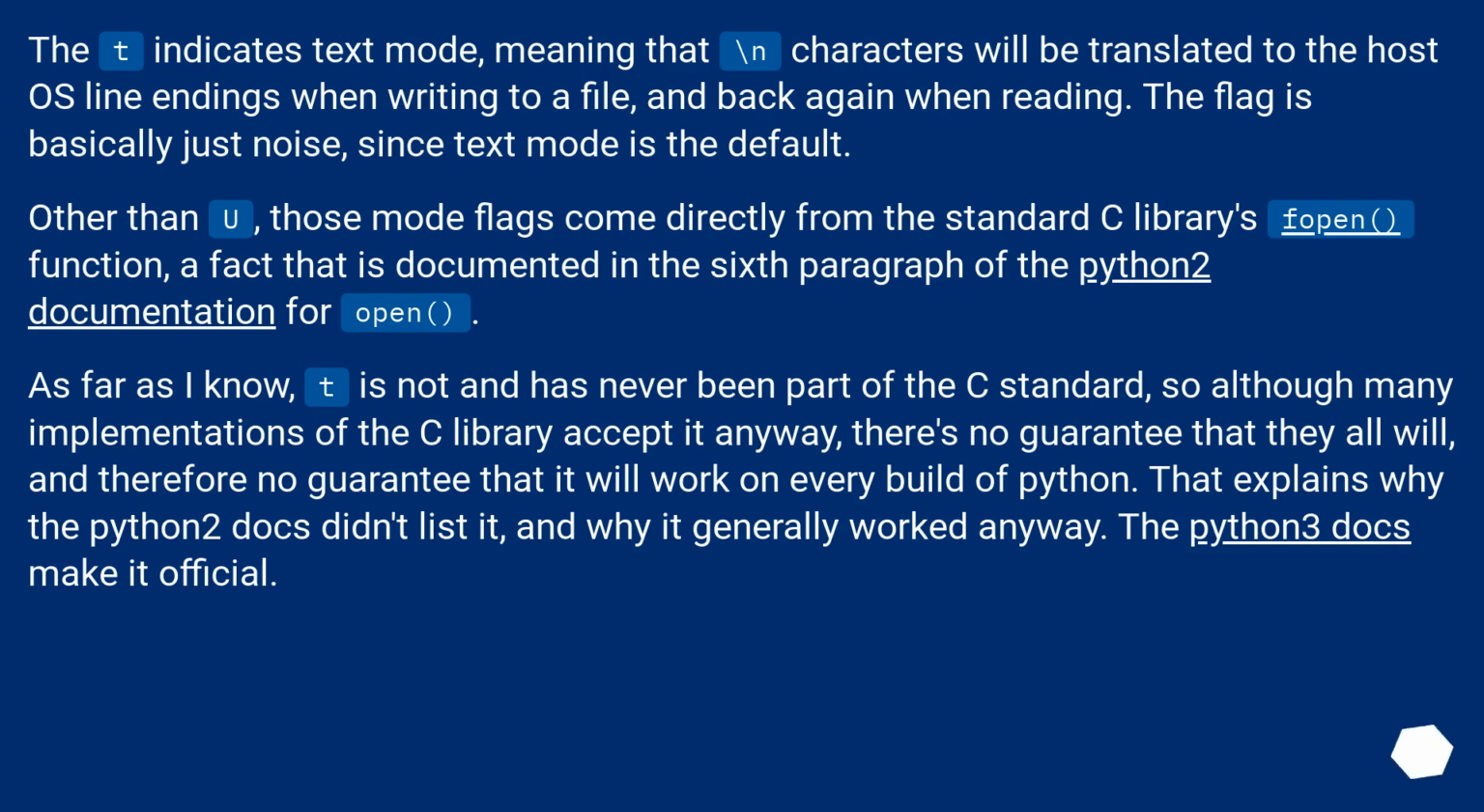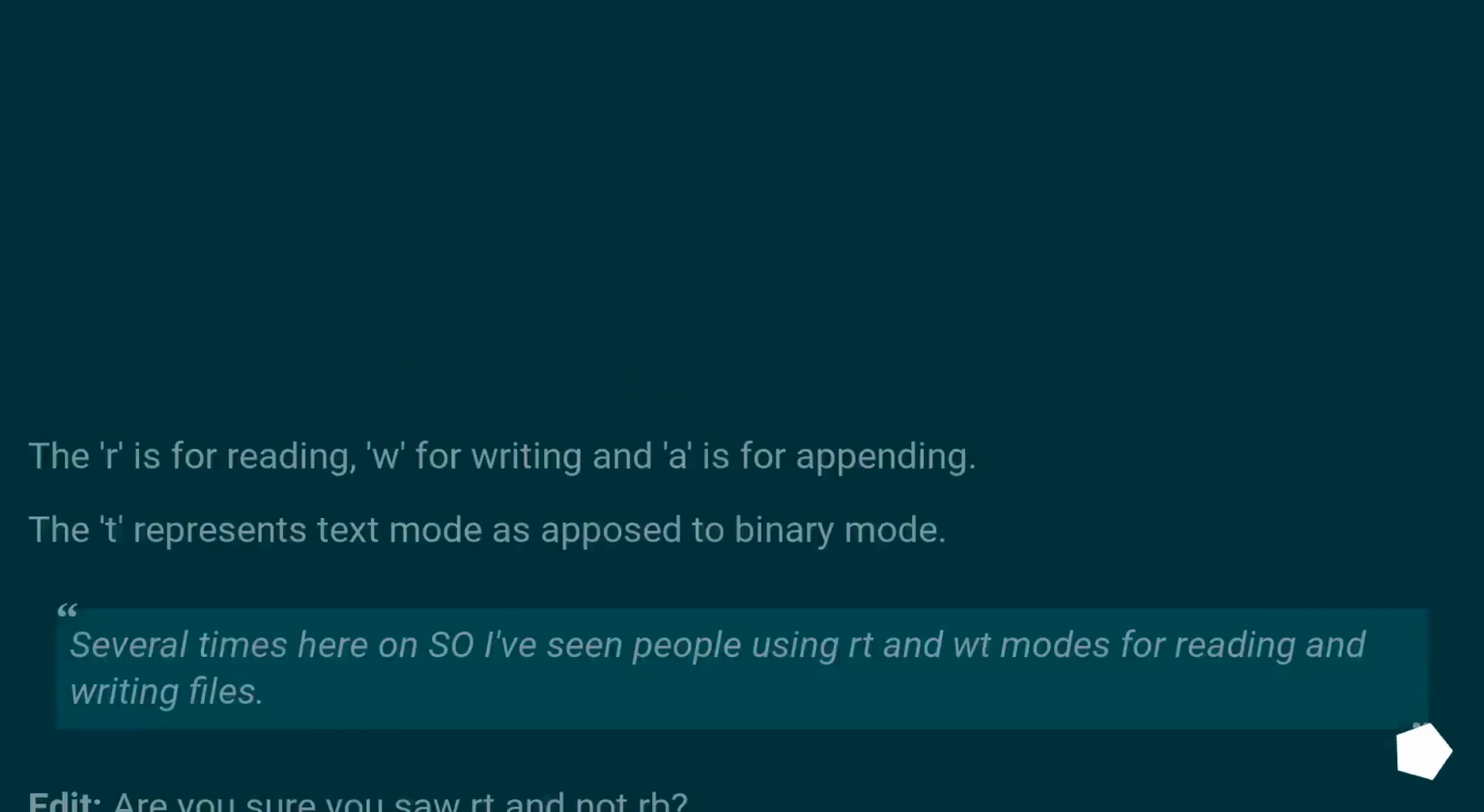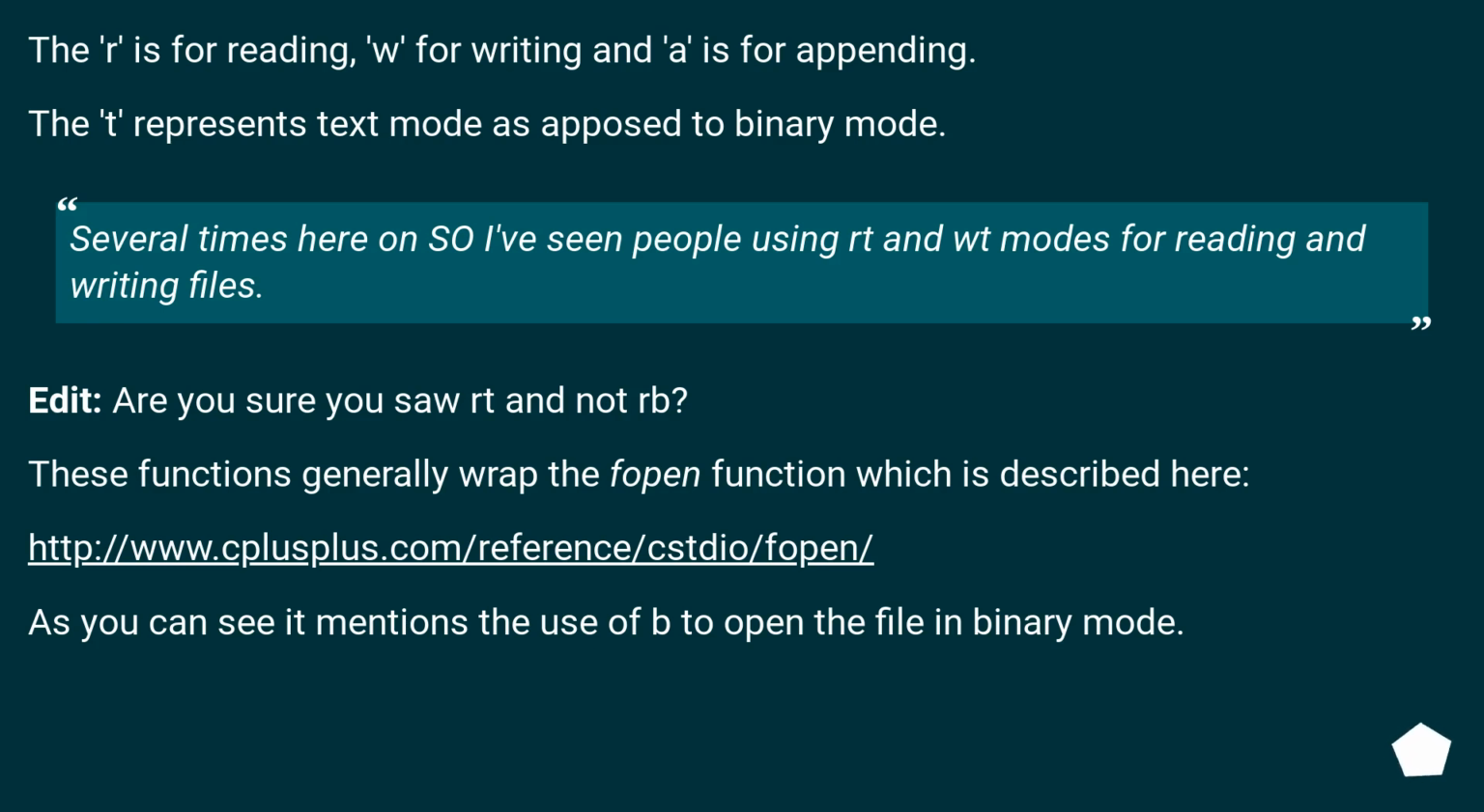The Python 3 docs make it official. The R is for reading, W for writing, and A is for appending. The T represents text mode as opposed to binary mode.